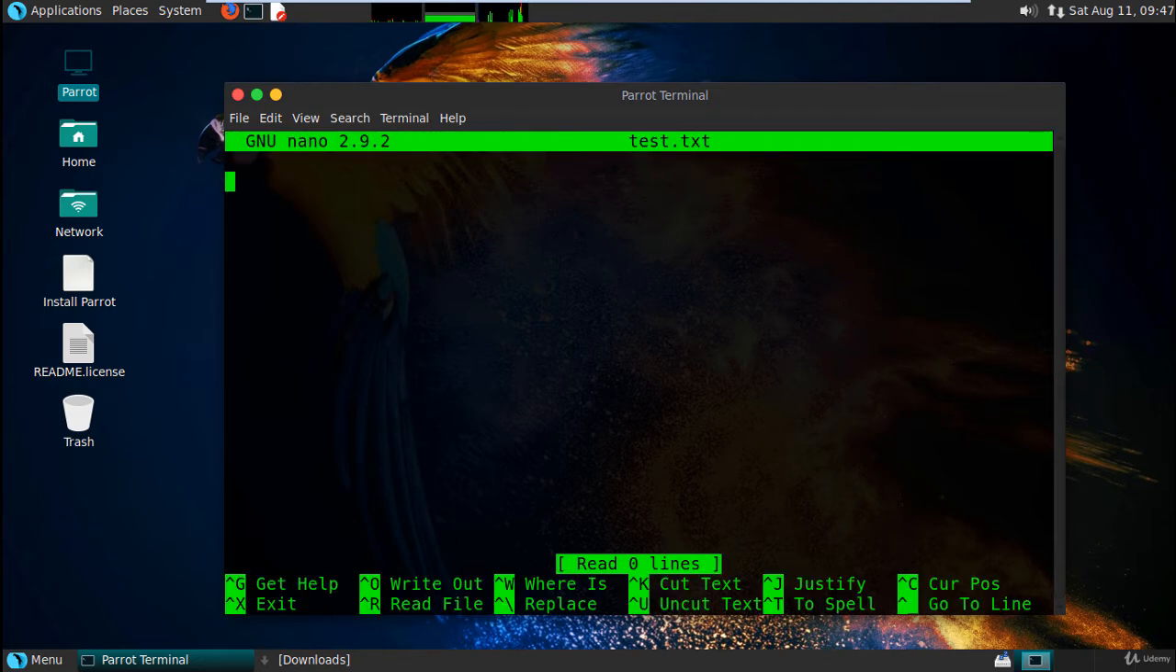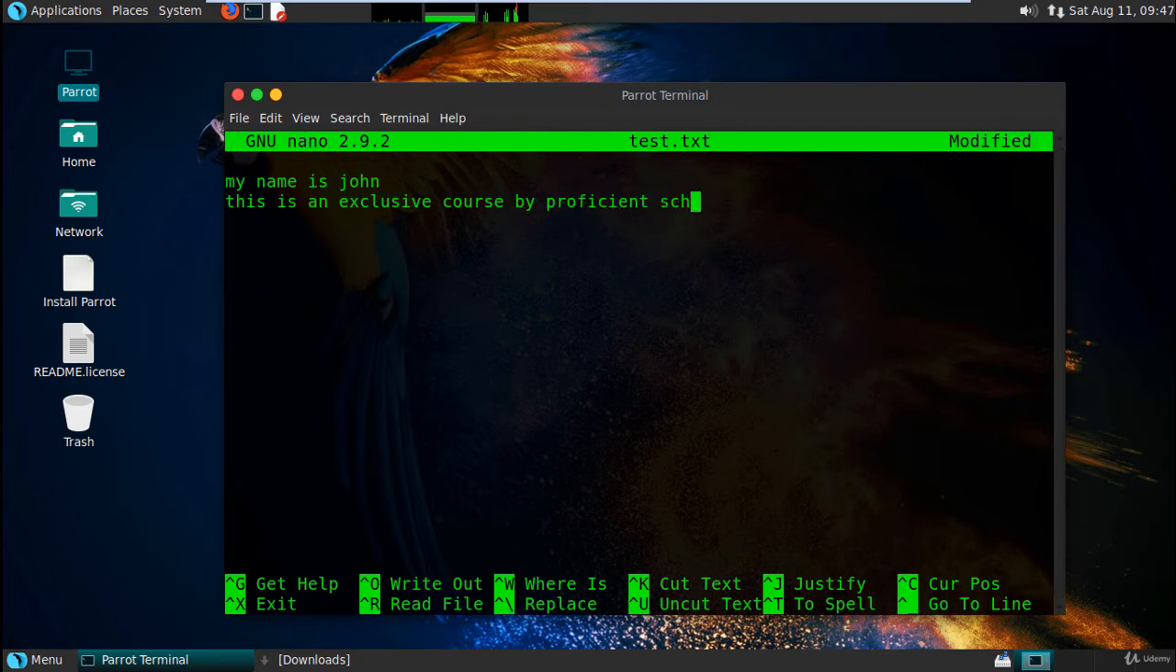And here, this is the terminal-based command line text editor. Let's type something. My name is John. This is an exclusive course by Proficient School. Okay, we just typed these two lines.